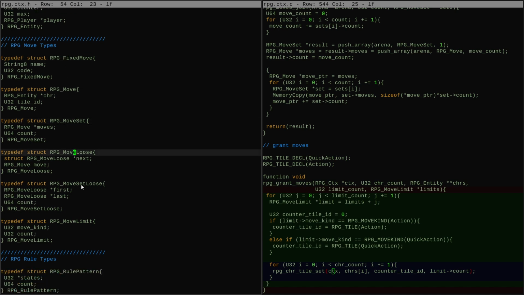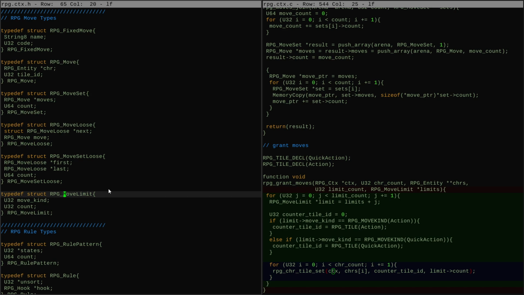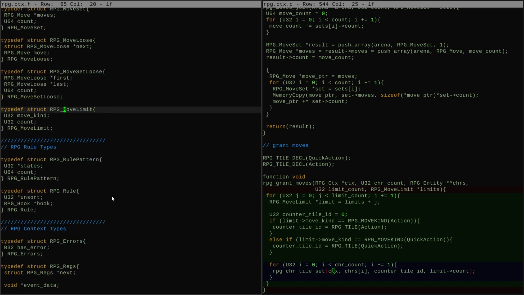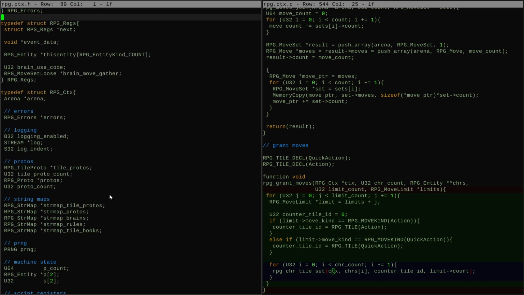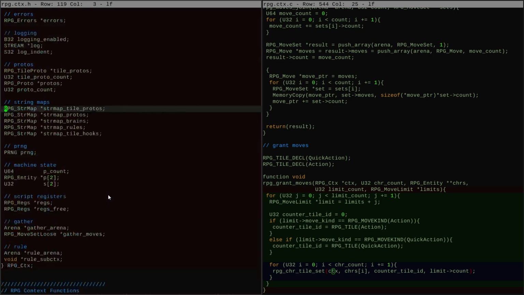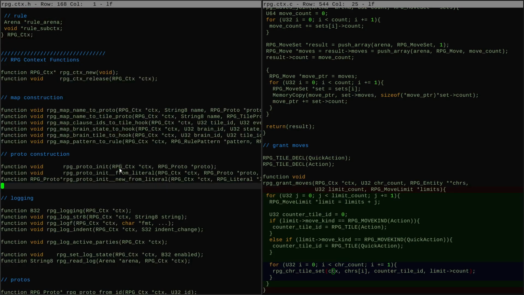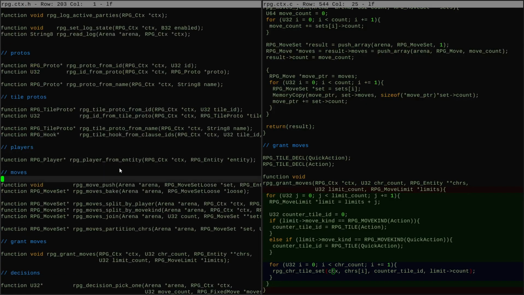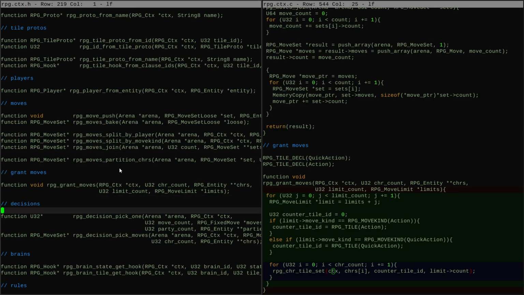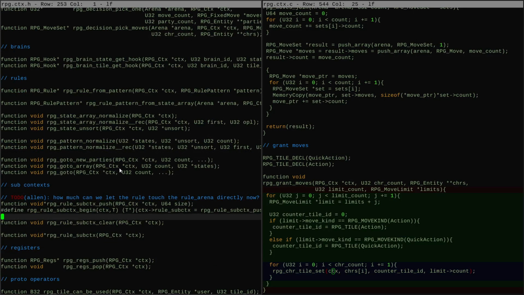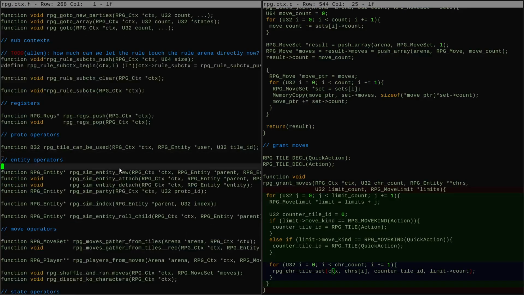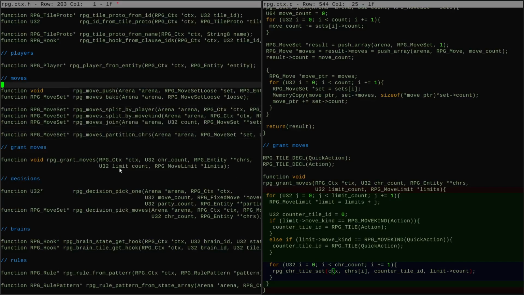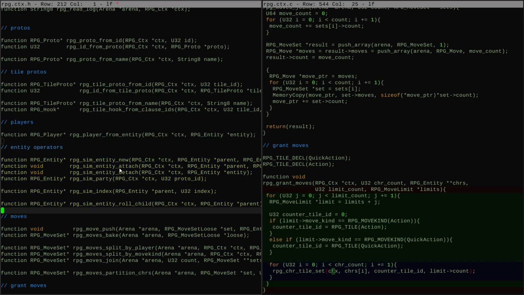Fixed move set, move loose, move set, loose, move limit. Yeah, that's just our move stuff. Okay, so I like this sorting of things. Since that exists, it kind of implies a sorting to the functions that follow too. And these are definitely out of place. Players and then entities.